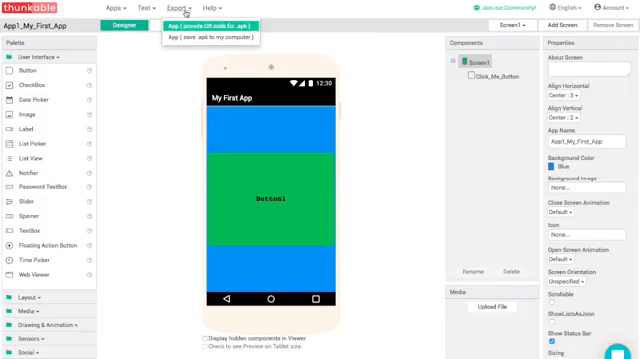Live testing is temporary, but if you actually want to download the app on your phone, select Export right over here. Or you can save the app to your computer as an APK file over here.